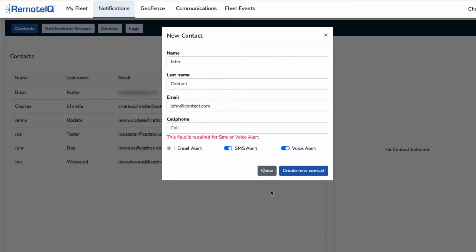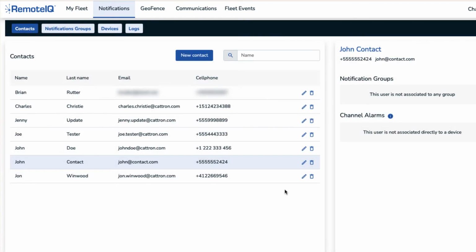But as you can see, we get an error when we try to add and enable the text and voice alerts because there's not a cell phone number listed. You want to go back and add a valid cell phone number for the contact. Click Create Contact, and they are added to the master contact list.